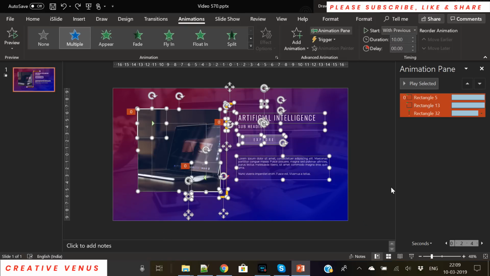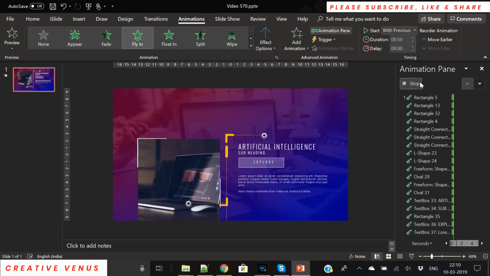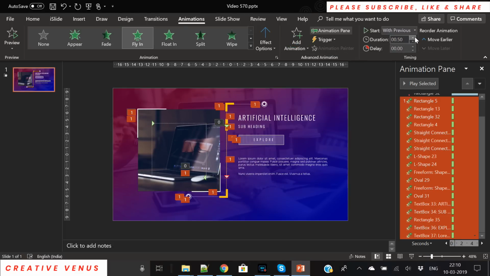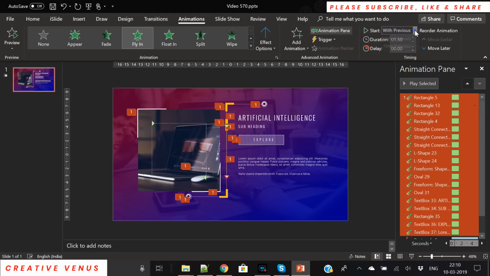Now we have to animate rest of the items on this page. For that you have to select all the items other than the background, apply fly in animation, start with previous, increase the duration to 1.25, and move all this animation above those three animations that we did in the beginning.